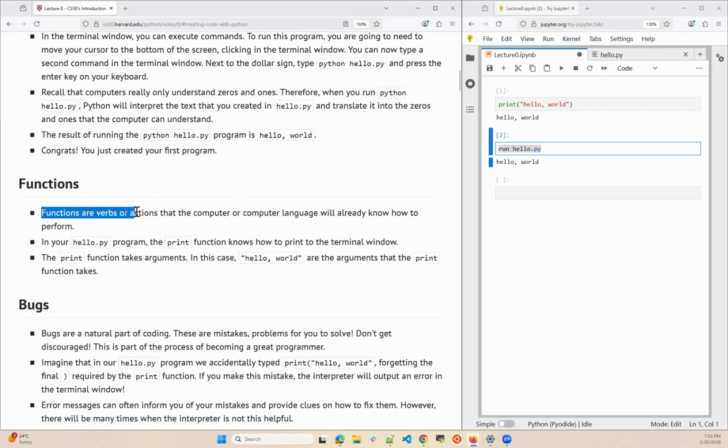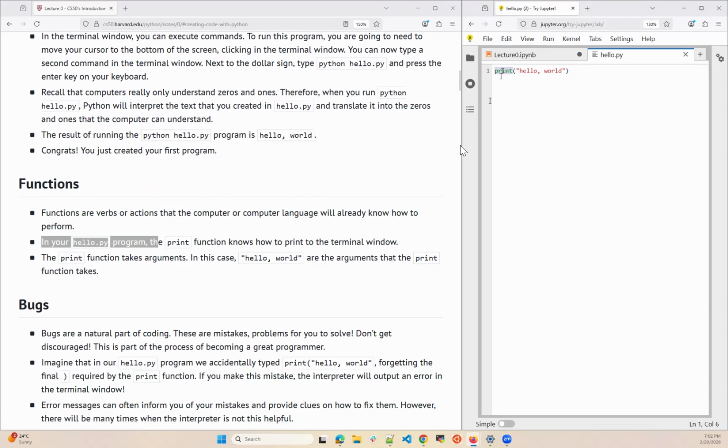Functions. Functions are verbs or actions that the computer or computer language will already know how to perform. In your hello.py program, the print function, this one over here, knows how to print to the terminal window. The print function takes arguments. In this case, hello world. This is known as an argument. Anything inside the round bracket is an argument that the print function takes.